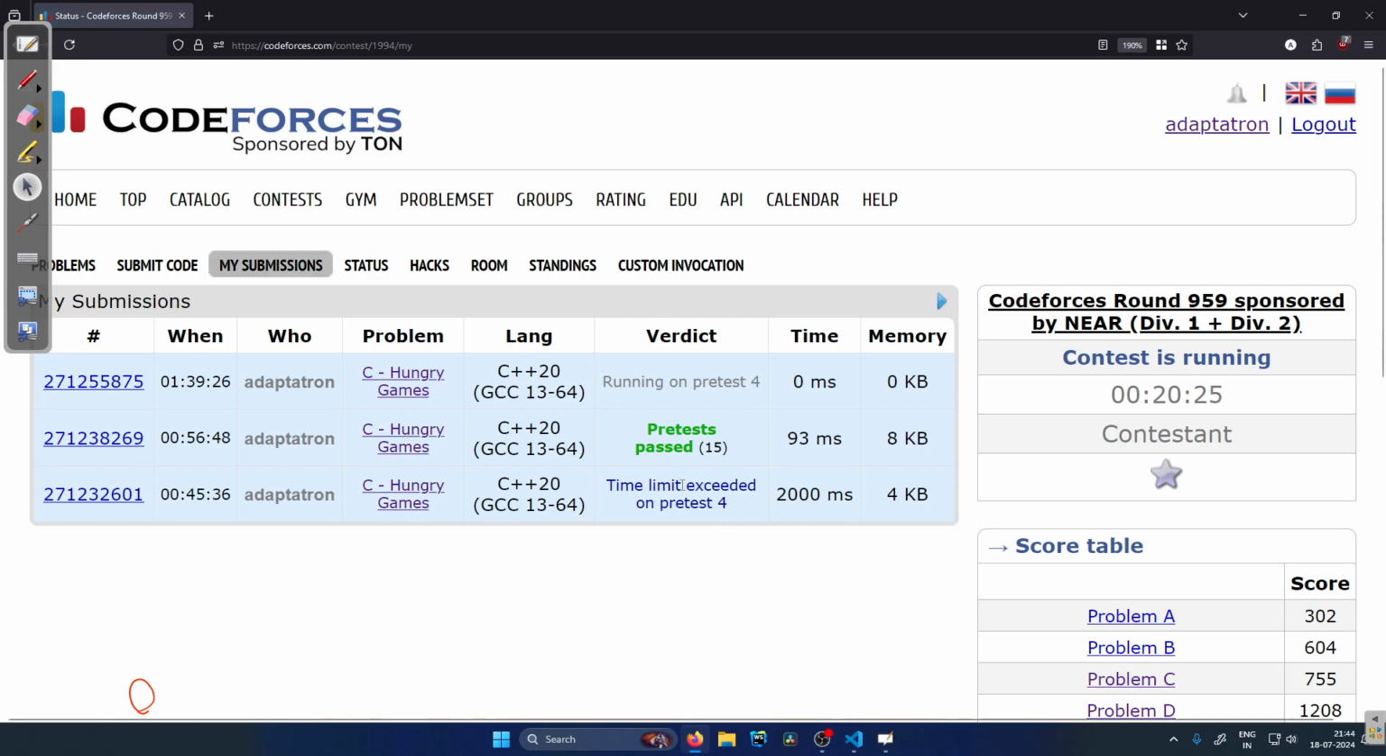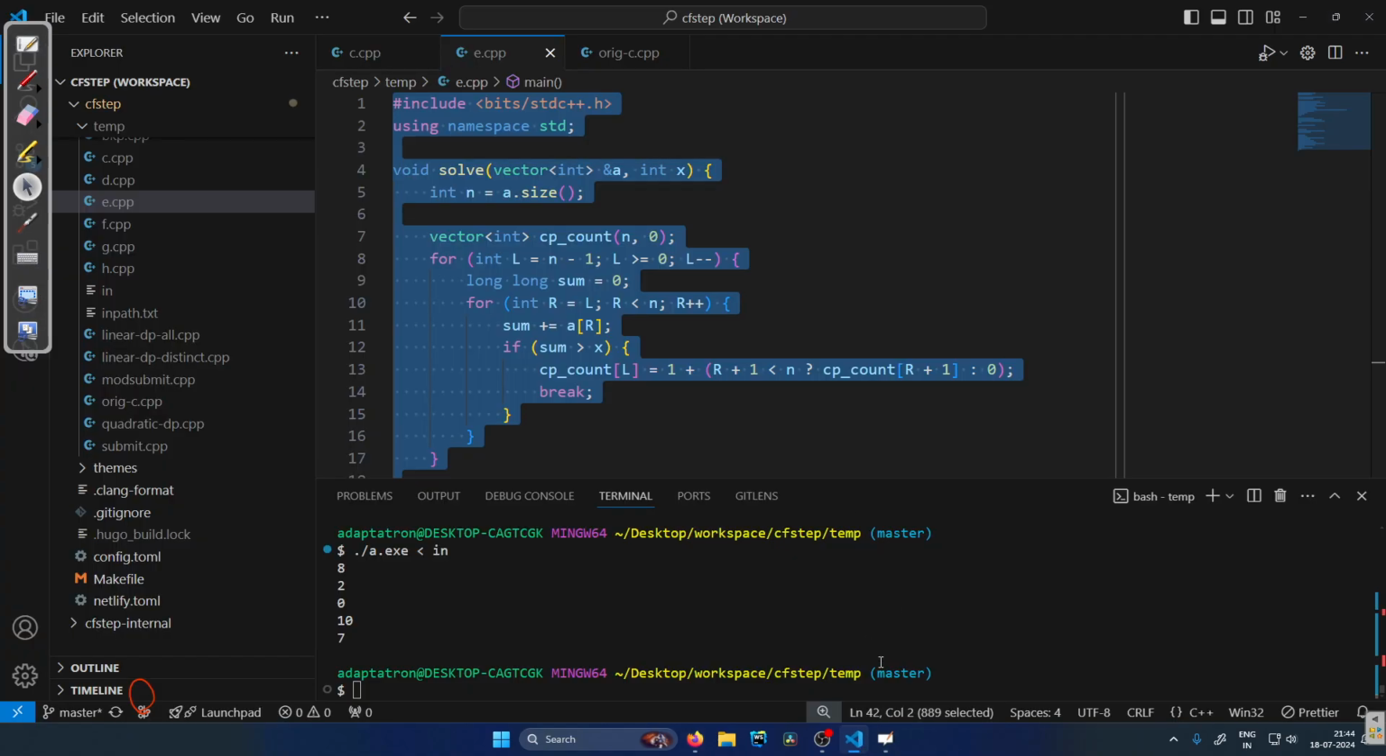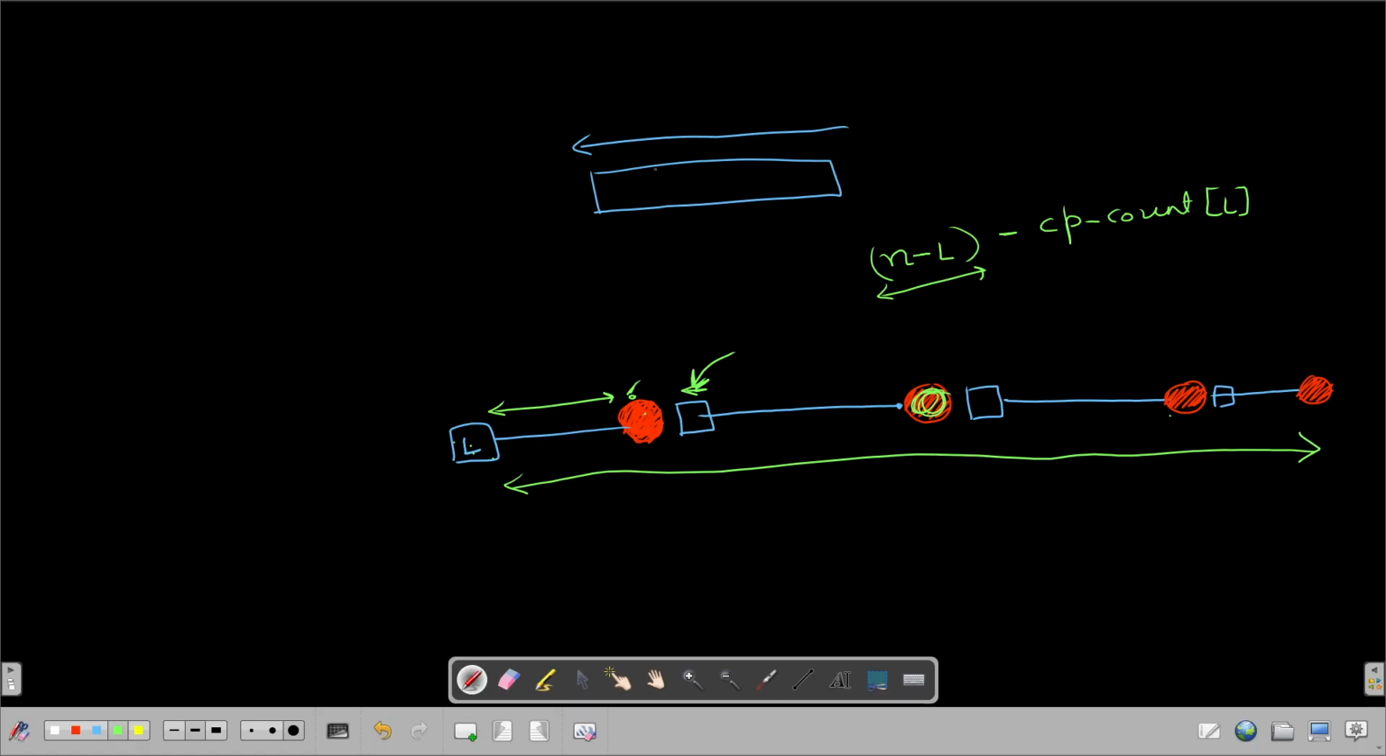So you will see that it gets TLE on test case 4, which gives us a hint that our idea was correct but maybe inefficient. So now the only optimization that you need to do is that you are computing the first checkpoint manually, right? But you don't really need to do that, because when will the first checkpoint be? The first checkpoint will be where the sum of this subarray grows to strictly more than x.